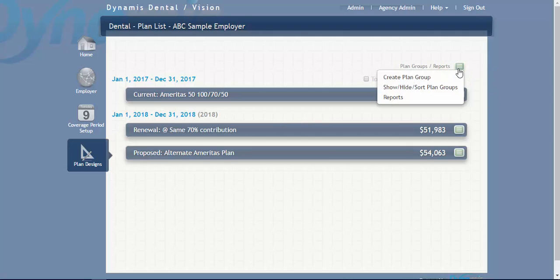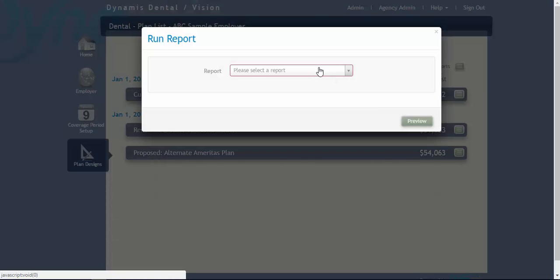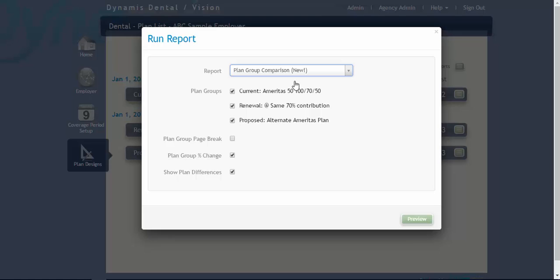So just like medical, we're going to come into our plan groups and report options and select reports. We're going to choose our plan group comparison, as this is the report we will be using to compare dental plan groups against each other. Just like medical, we have all of the plan groups selected. We can deactivate those we don't wish to include in the report. We also include page breaks, so if we have plan groups with more than 2 plan designs, we can separate a plan group on each page.